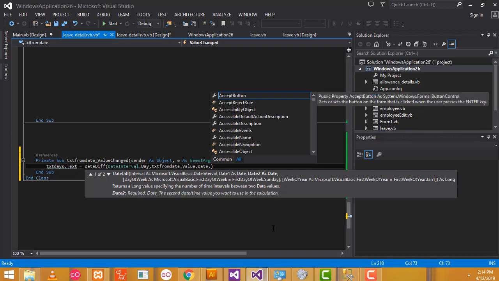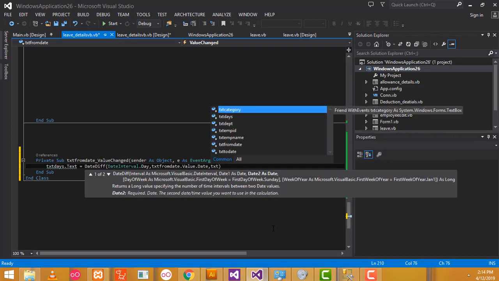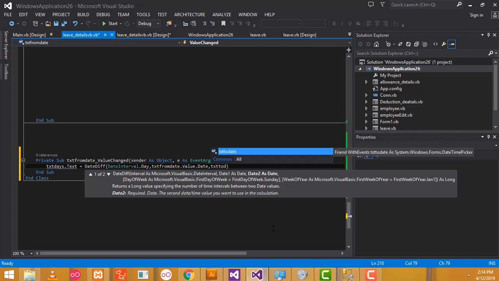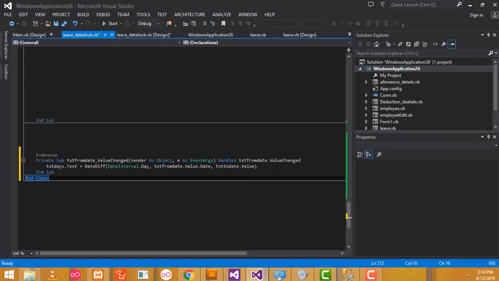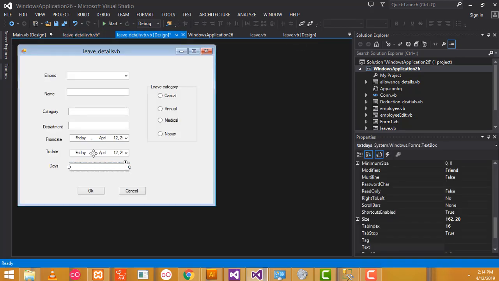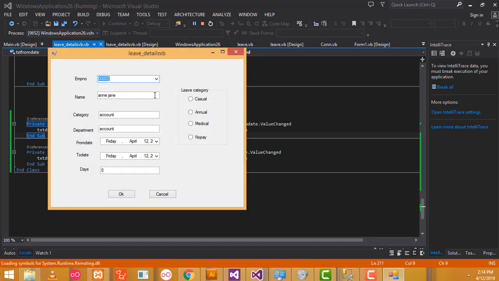comma, txtToDate.Value. Right, here the same thing: you have to press Ctrl C to copy, and this one also you have to paste, Ctrl V to paste, same for from date and to date. Two places you have to paste the same code. Okay, now you can check here, the day becomes now 0.